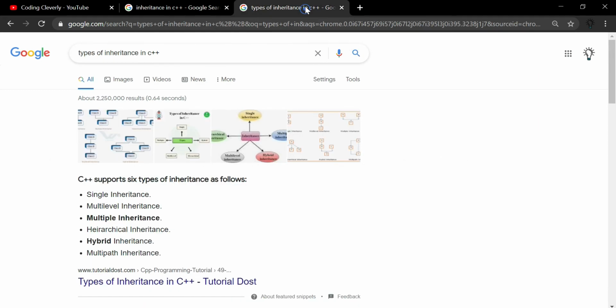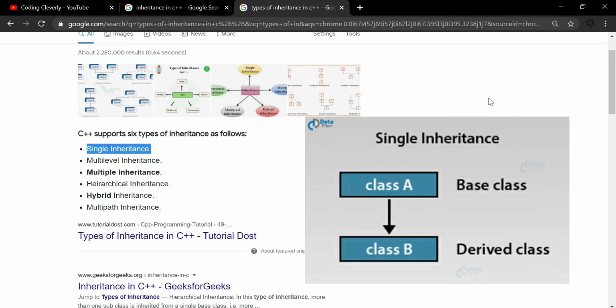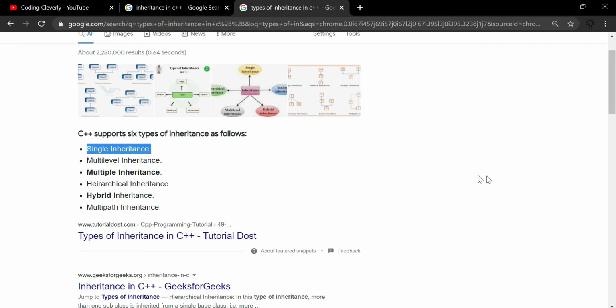So now let's hop on to what types of inheritance there are. C++ supports 6 types of inheritance as follows. The first is single inheritance, and that means you just have one object which is based on one base class. So if I have a base class which is an animal and I create one object, like for instance a dog, then it's just one level, single level inheritance.